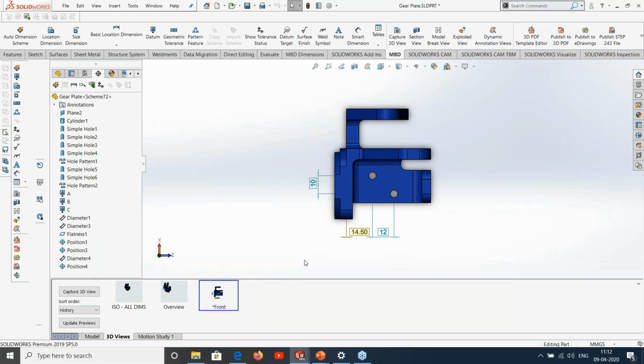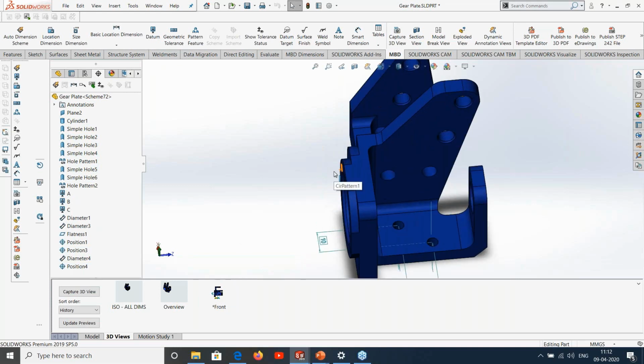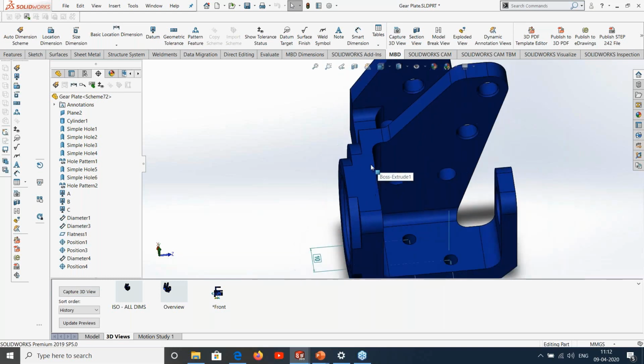So this is one of the best parts about MBD. As I told you, this is how you define an MBD. This is my primary step. Does it really stop here? No. Whatever you do inside your SolidWorks drawings can be done over here. I'll show you an example of that.